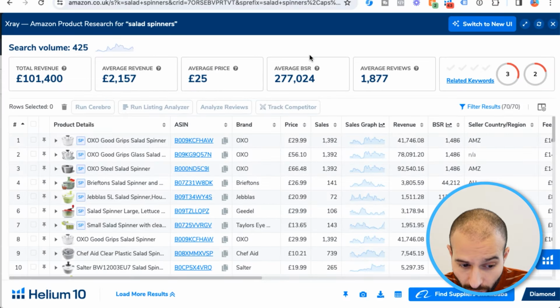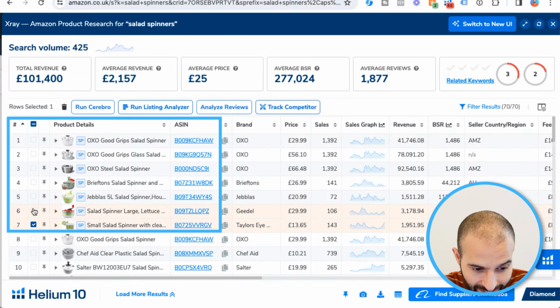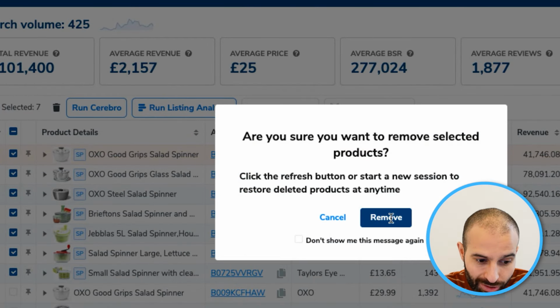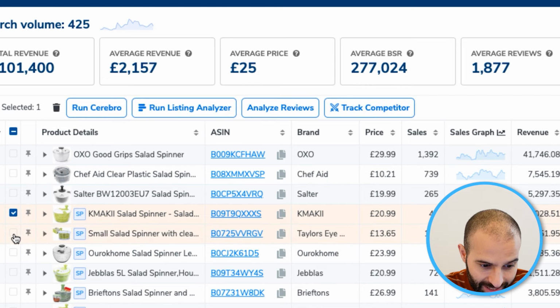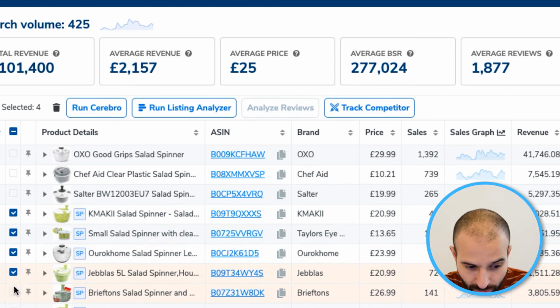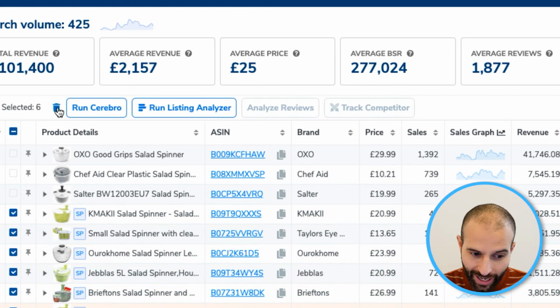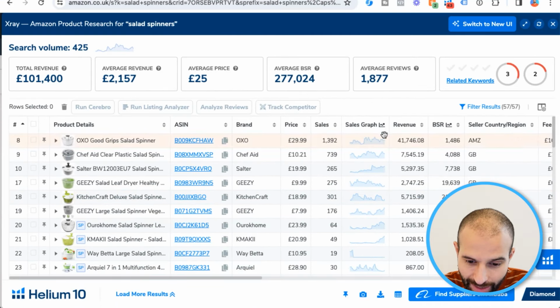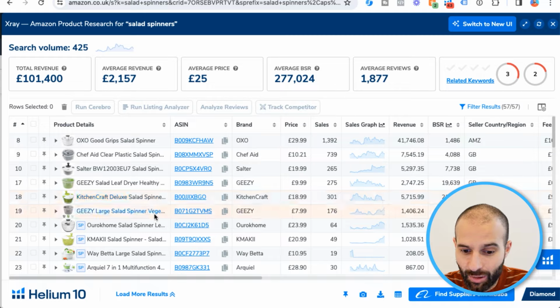Then once that tool's loaded, you want to select all of the sponsored products, and once you've done that, delete them. The reason we want to do this is because we only want to be assessing the organically ranked products. We're not interested in the sponsored products. We just want to look at the organic market for this niche. So once you've done that, you can start to assess the organic listings.